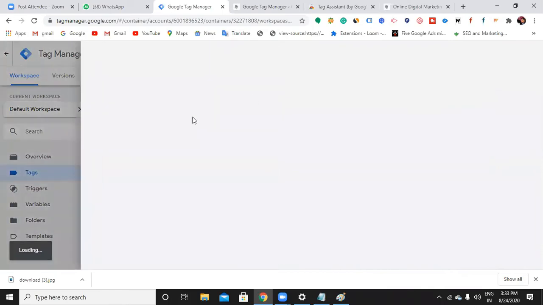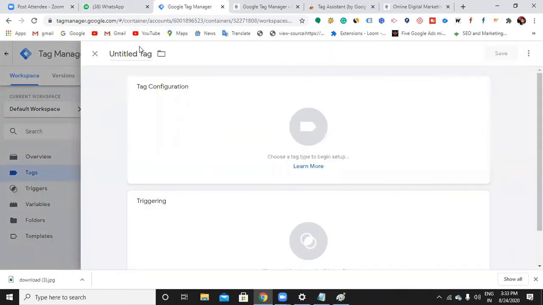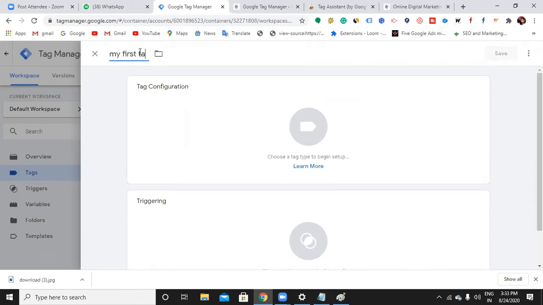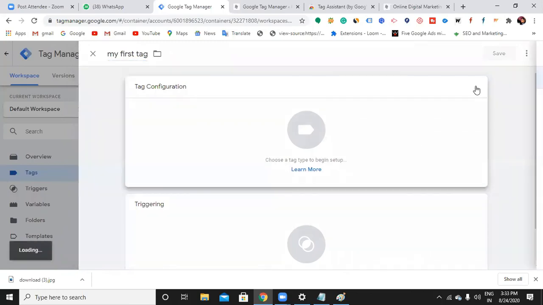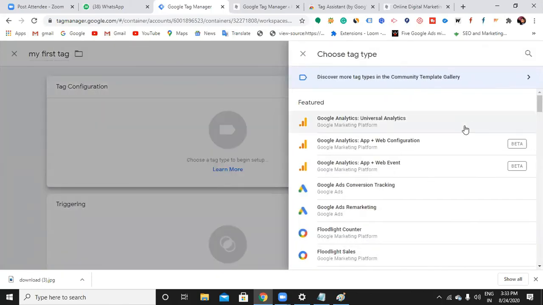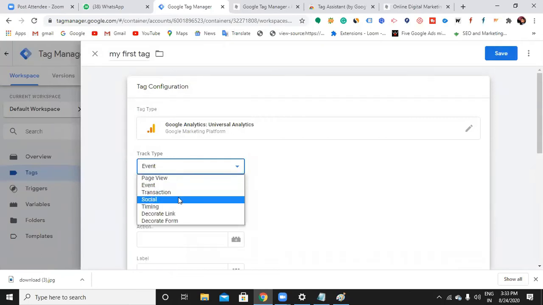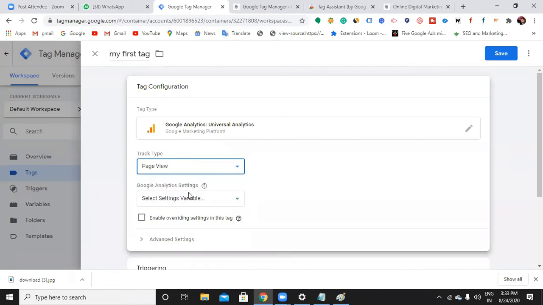Now let me add one thing. Okay. So let us add a Google Analytics now. Track type. Okay, what you want to track? A page view or an event or a transaction, or any social media or timings, decorate link, forms, what you want to track. So as of now, I'll go with a page view.